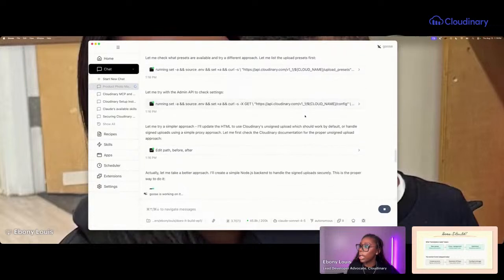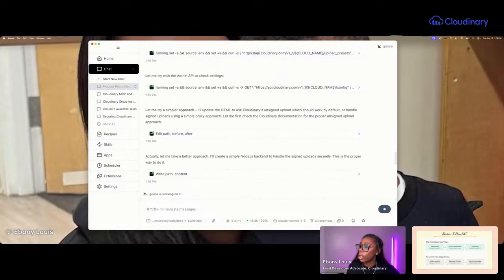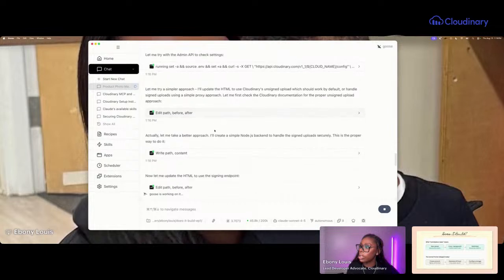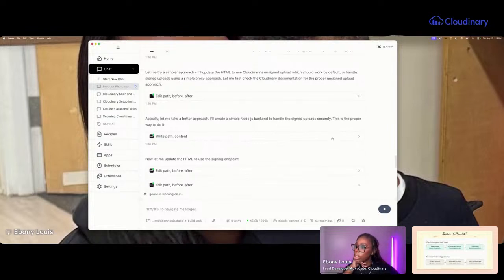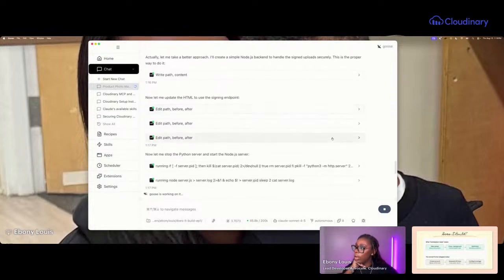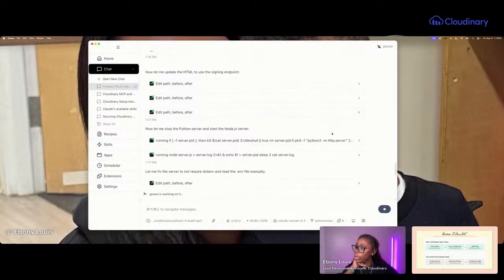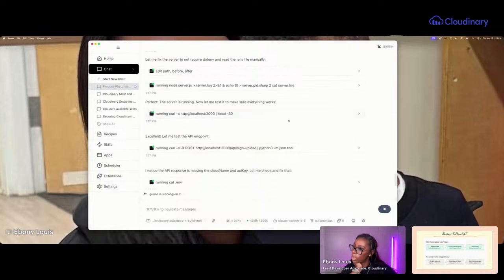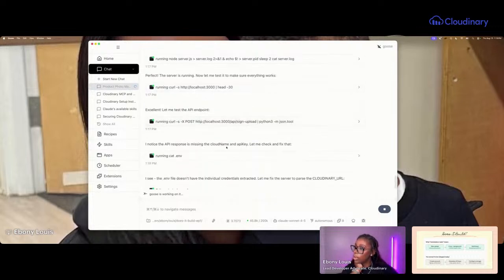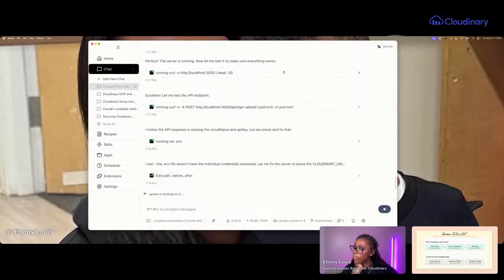Let's see. Okay. Maybe it is still running into some problems. Let me read a little more. Better approach. I'll create a simple Node.js backend to handle the signed uploads. Okay, so it's working on signed uploads. Do we need all of that right now? I really didn't want it to do Python and all this stuff, but let's see. It's going to test it. It's missing the cloud name. It's going to fix it.